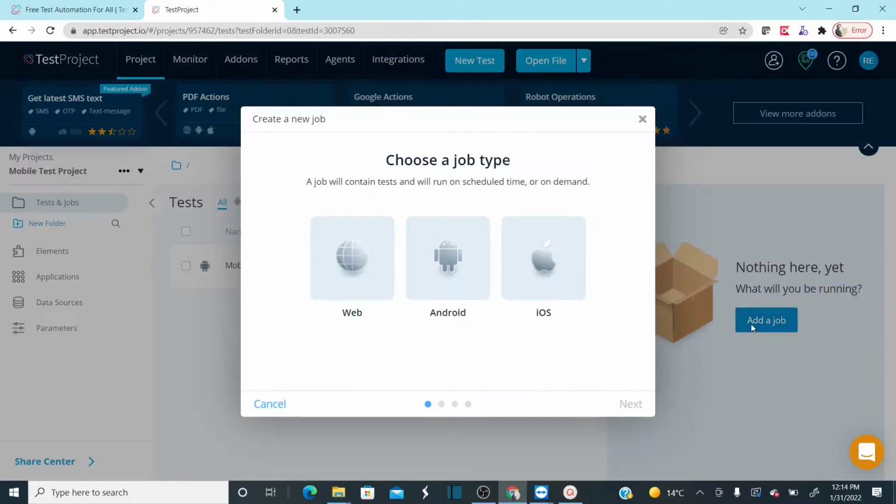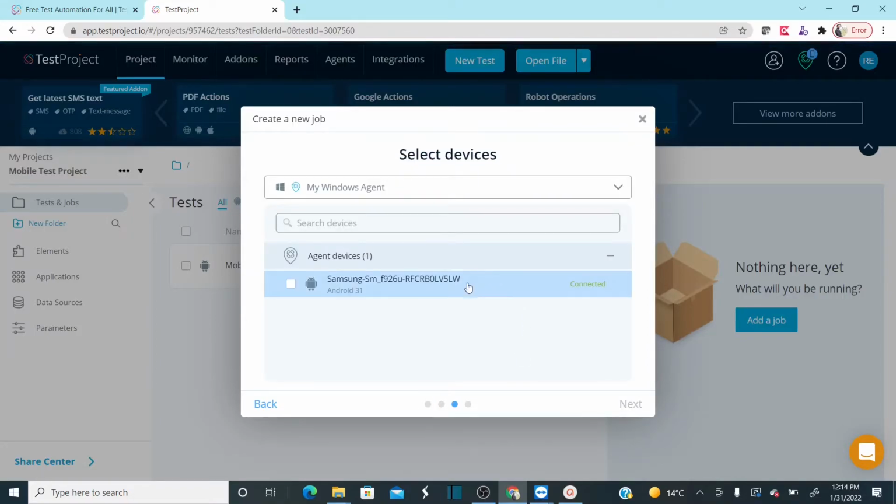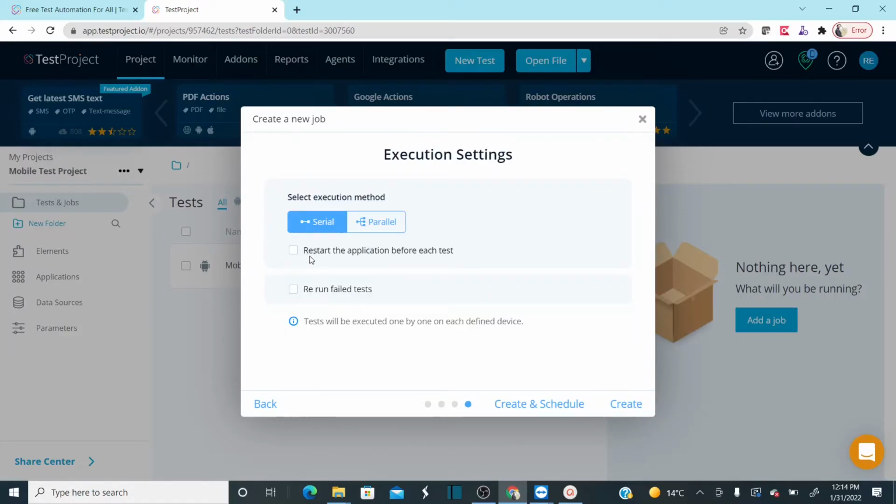Add a job. This time you should not select web. This time I need to select Android. Click on next, and then job name: mobile tests. Click on next, and then here I need to select the Samsung phone that is connected. Then click next, and here select restart the application before each test. Any test I want to perform, I need to restart the application. And then click on create.